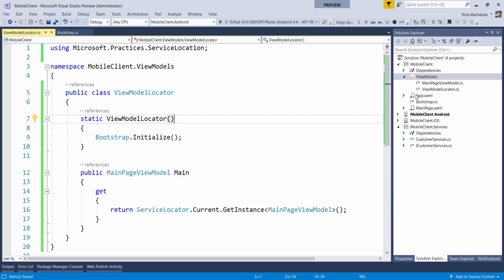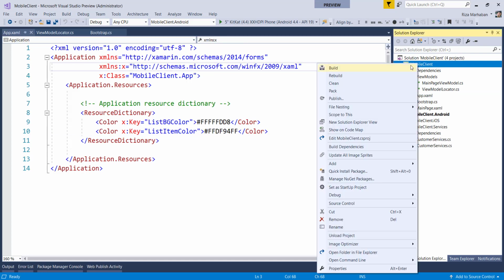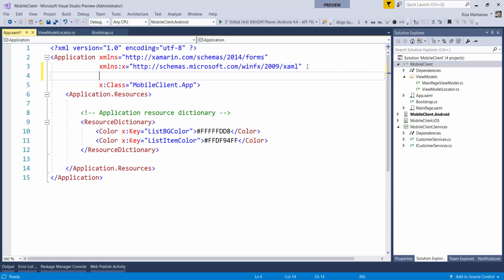So the next thing that you want to do is go to the App here. I happen to already have this resource dictionary for the color of the list. If you saw in the beginning of the running application, you can see that the list has colorful items. And in here, maybe we need to compile so it can read the view model locator, because we need the namespace here to be shown in here.